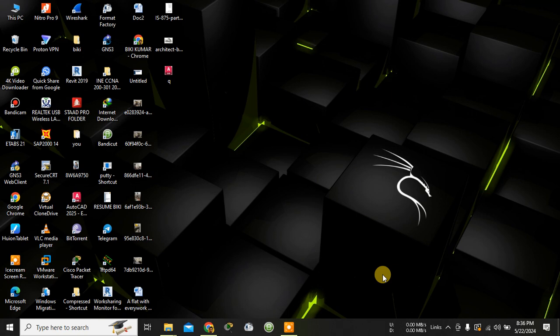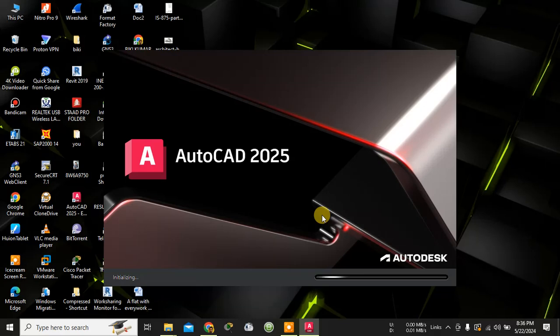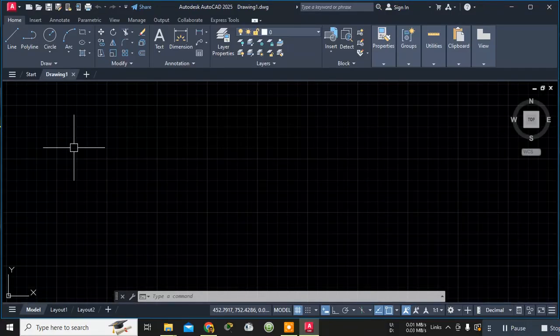So today I'll be discussing some of the basic commands in AutoCAD. Let me open AutoCAD fast. There are various commands which I have not taught you in my previous lecture, so I'll be telling about all those topics. So I have opened AutoCAD.